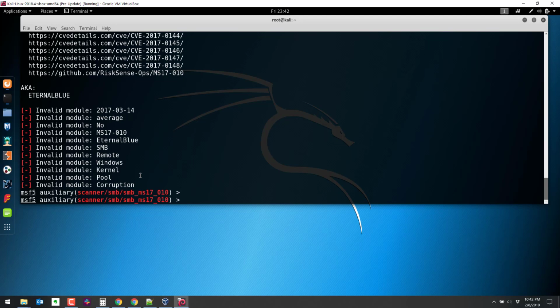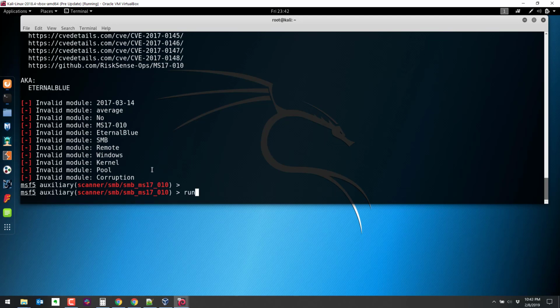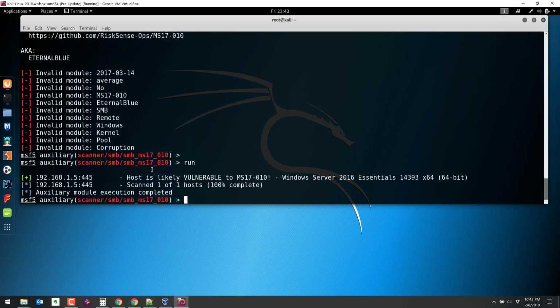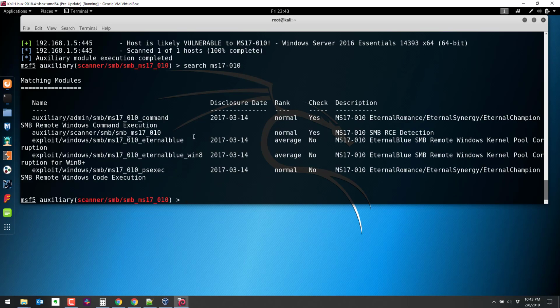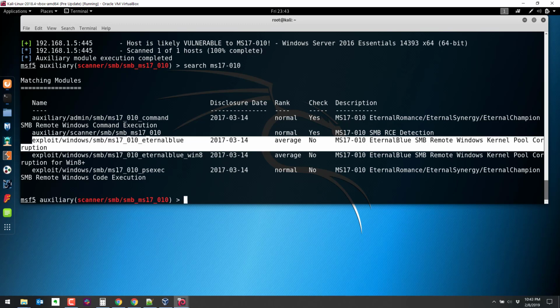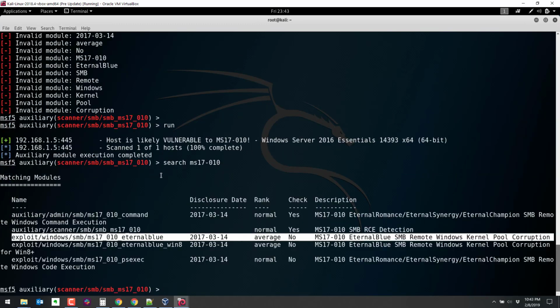So that exploit will not work because previously we saw when we ran the scanner that it is Windows Server 2016. So that did not work. So let's do a search again on, that's not what I meant to do. So we tried the first one, this one runs against Windows 7 and 2008. Let's try this next one here.